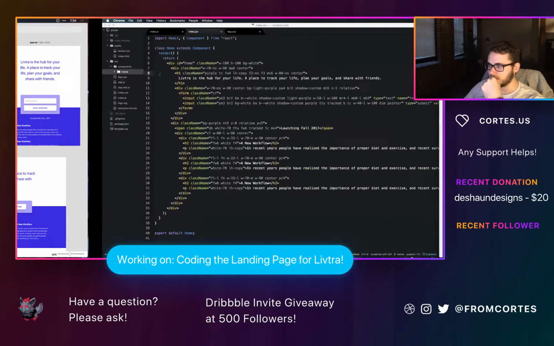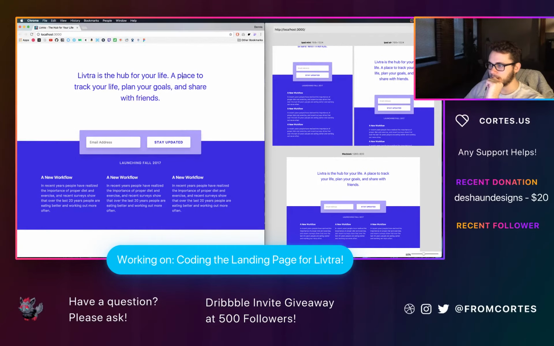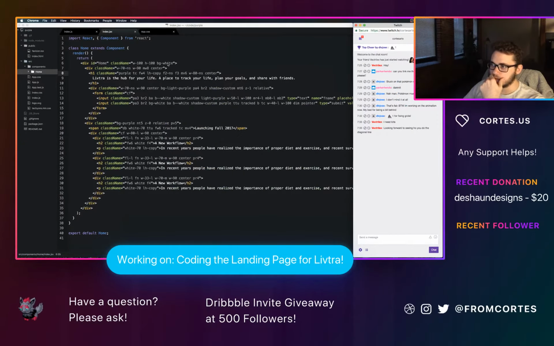Okay, so first things first, I kind of want to figure out the size for this. From what I remember, I wasn't able to get the size that I wanted from tachyons.